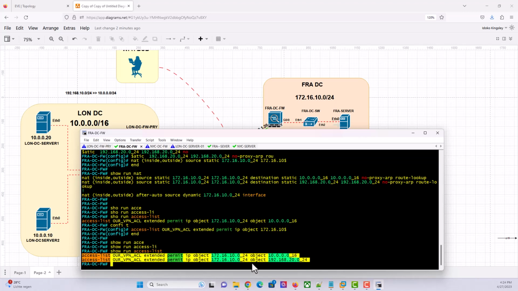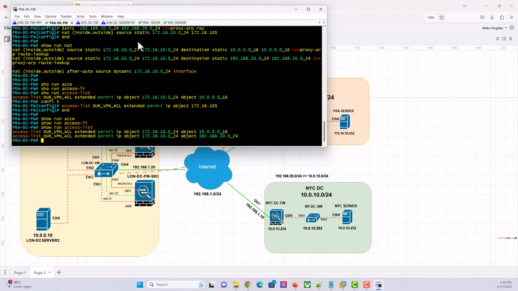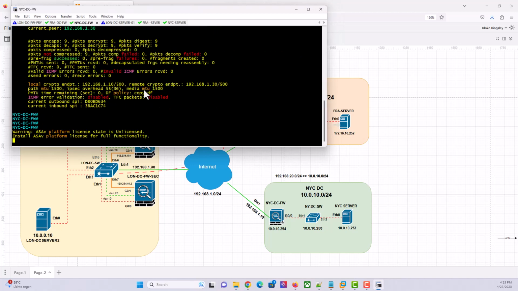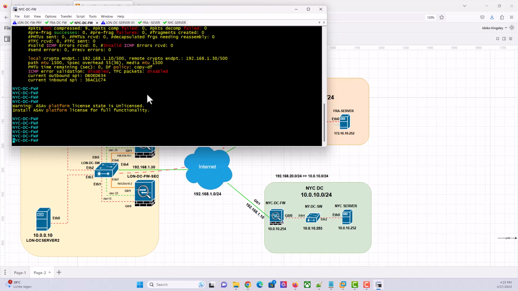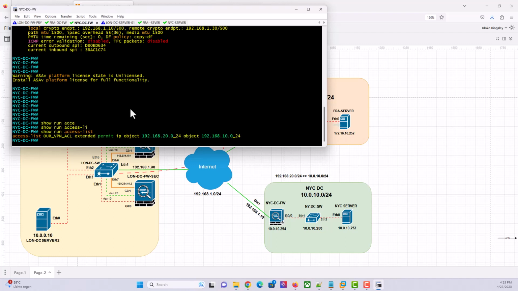So if it's coming from this network going to the NATed pool or the NATed subnet, we need to do the same thing. So we're basically repeating the same thing on the New York DC. So here, show run access list. So we have an access list that says if it's coming from this subnet.